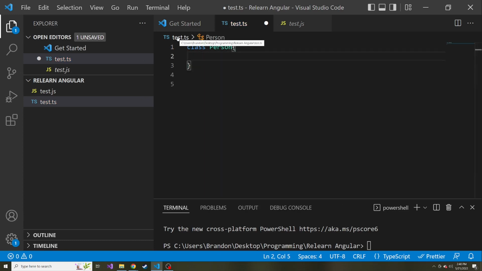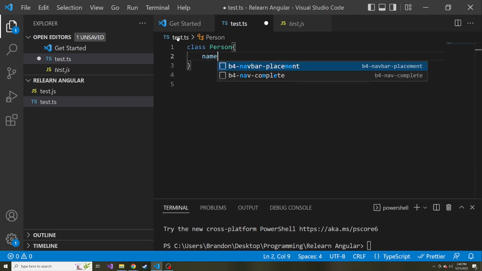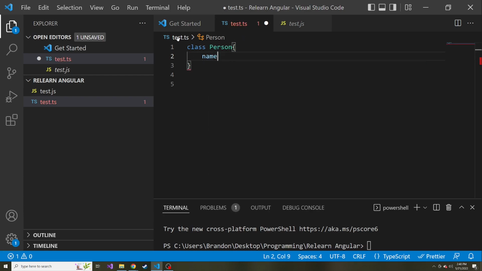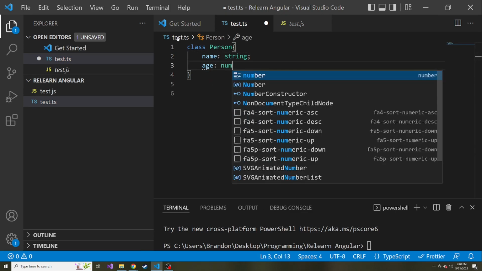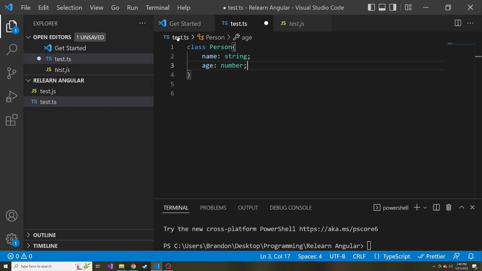So in our case, there's going to be a few properties of this, just like there were in the interface. The first one's going to be name, so it's going to be of type string. And the second one's going to be age, and it's going to be a number. We're not going to add any methods yet. I just want to show classes.